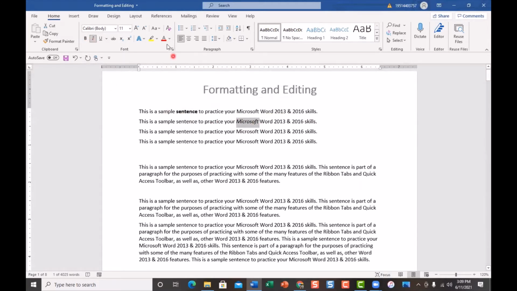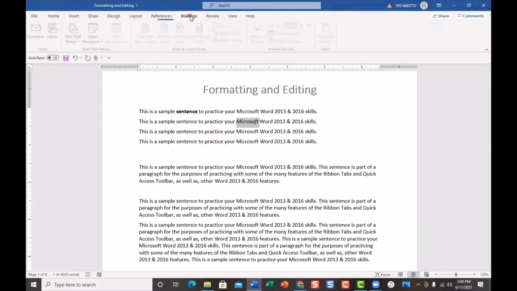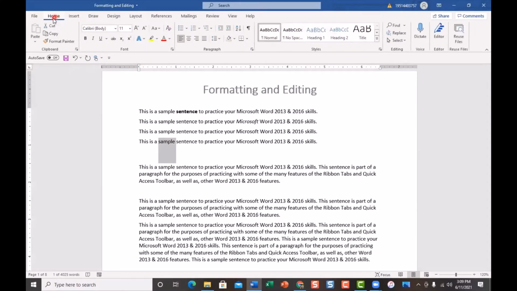But what happens if I'm in, say, the Mailings tab ribbon, and I decide that I want to take another word and make it bold? I may have to go find and figure out which ribbon has that. So it's a lot easier if you just have your Quick Access Toolbar with all the different features on there that you use most often. So how do we do that?